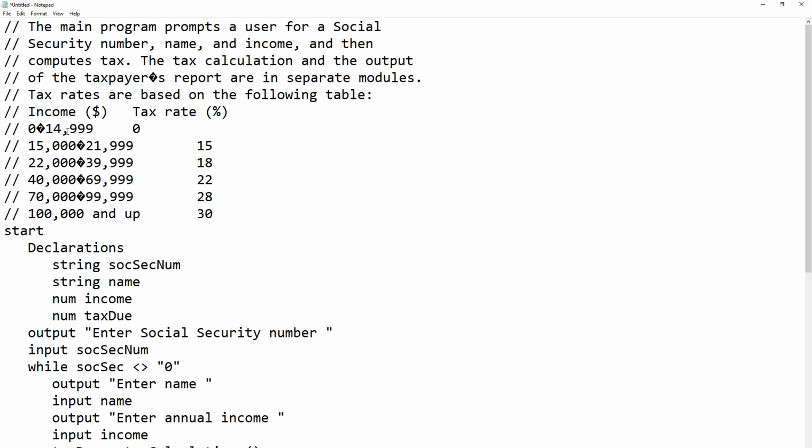So it prompts a user for a social security number, name, and income, and then computes your tax. We're at that most evil of all times, tax time. Tax calculation, the output are in a separate module. Tax rates are based on a table.